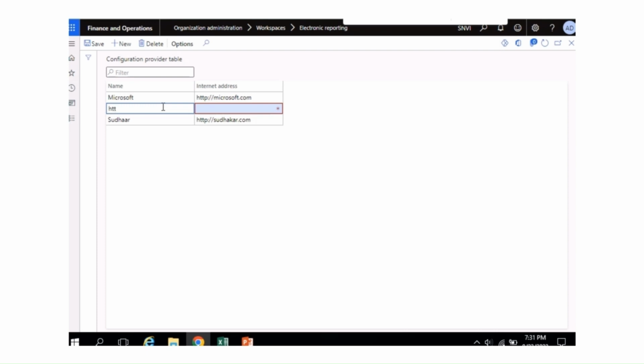You can give any name. There is no specific format here. I'm just giving the legal entity name here, and in the same way you can give the internet address. We need to give the web address. Save it, then go back.